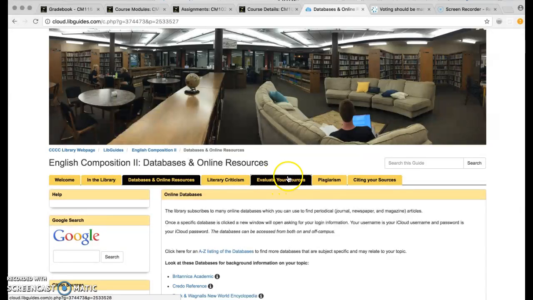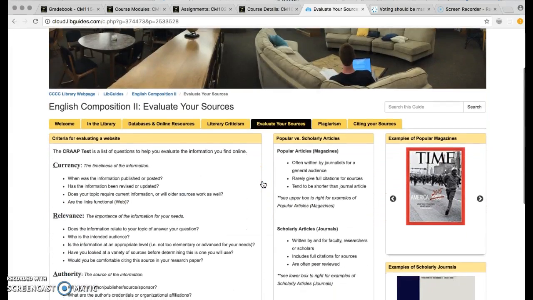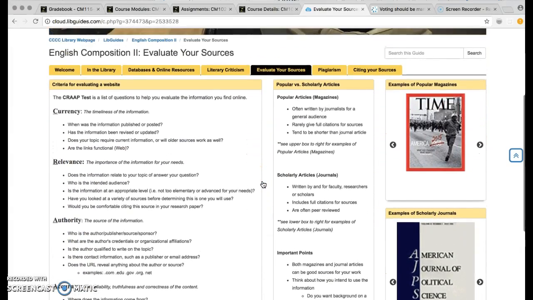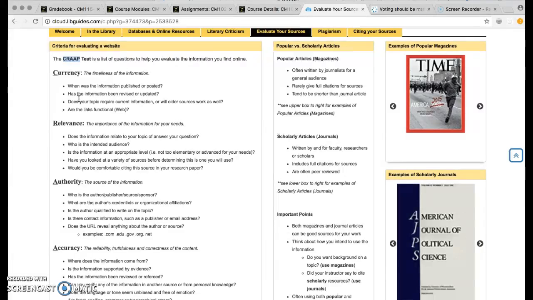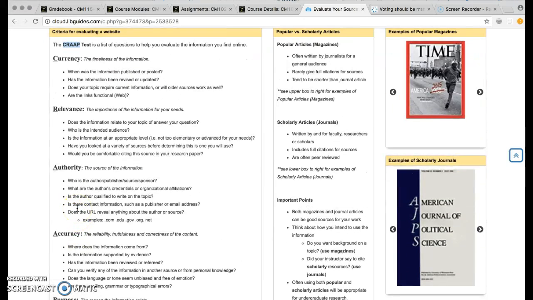So this tab in the LibGuide, Evaluate Your Sources, is a really helpful link. And it's kind of funny. I call it the crap test. I'm not sure if that's exactly how you pronounce it, but it's a test for relevance and credibility for your sources. So currency, relevance, authority, accuracy, and purpose. These are things you should think about and questions you should ask yourself when you're choosing a source.